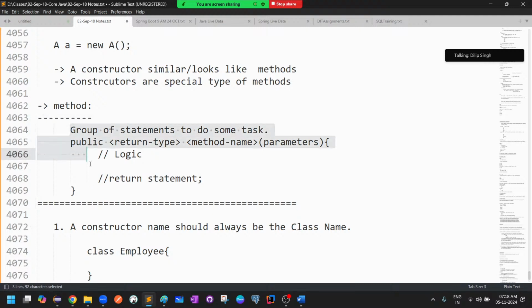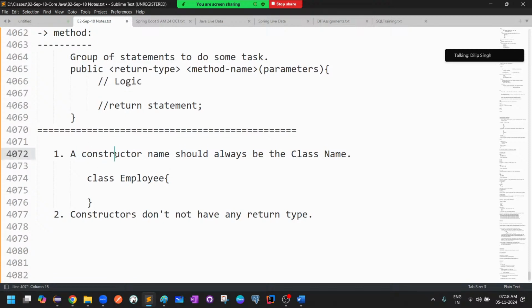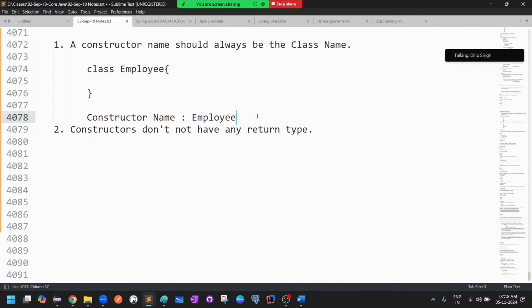Why are we bringing the concept of methods here? Constructors are similar to, or look like, methods, and are sometimes called a special type of method, but not a regular type of method. As per my rules, a constructor name should always be the class name. So if you write an Employee class, then your constructor name becomes Employee, for example. I will tell you where to write it.